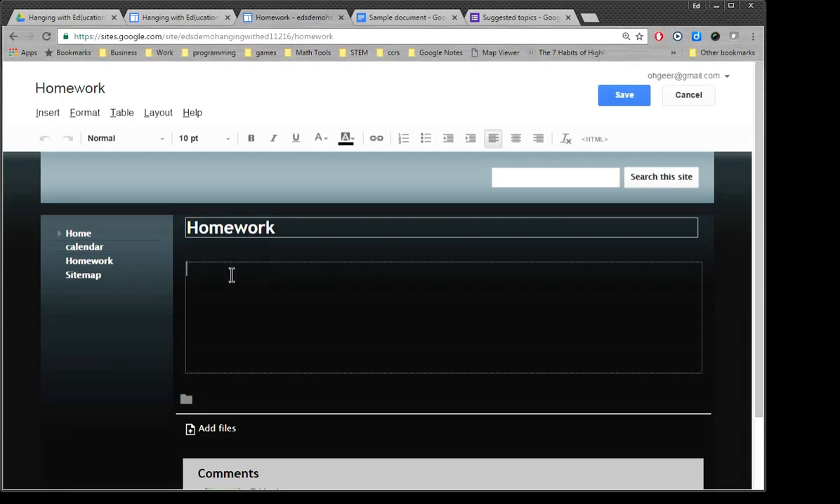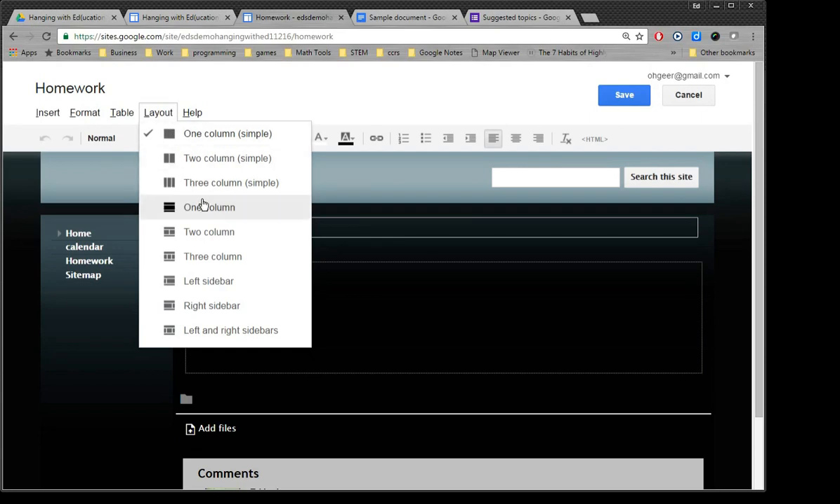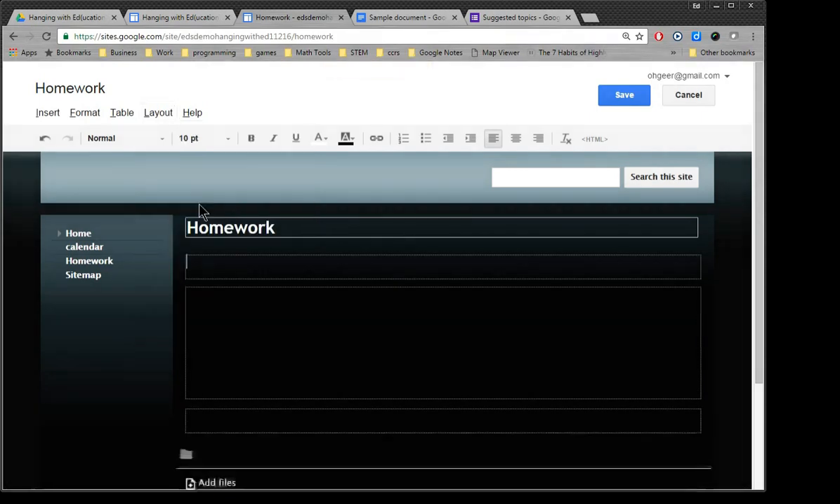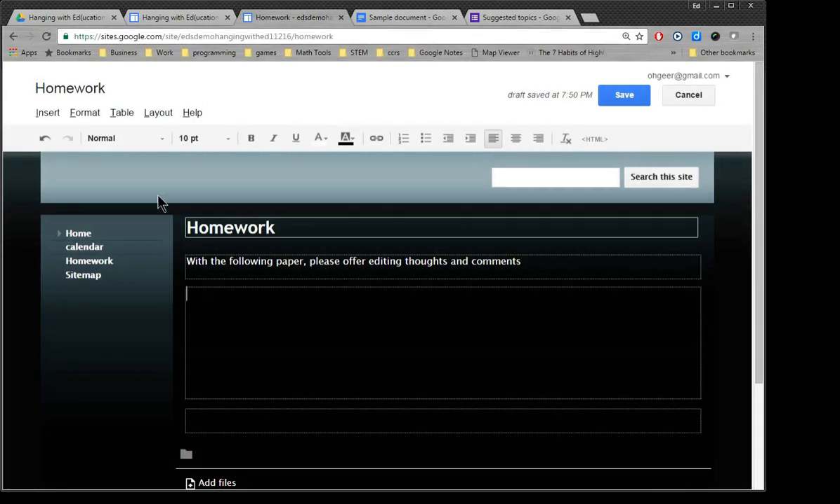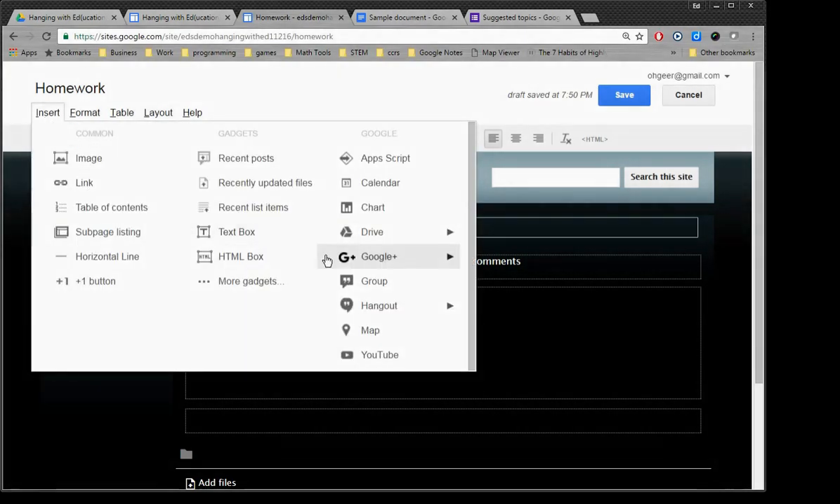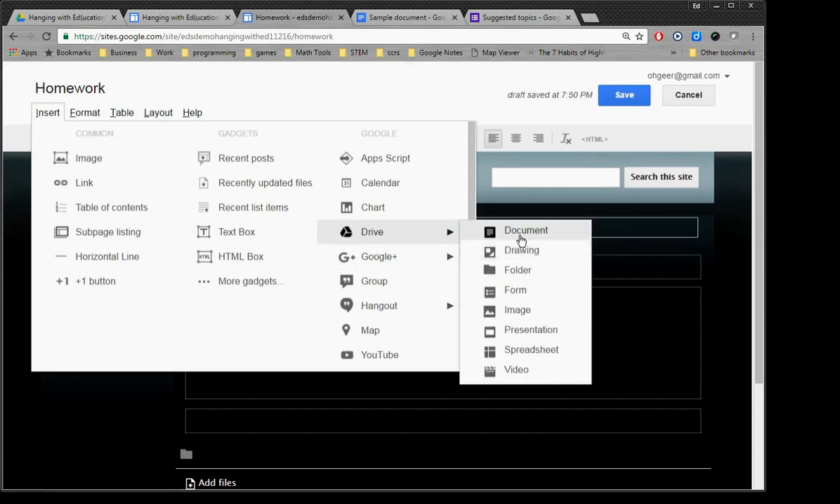So for the homework, I'm going to choose a different layout here because I want to have headers and footers with one column because I want to put my instructions down. You know, with the following paper, please offer editing, thoughts, and comments. And then in the main body of the page, I'm just going to go Insert, and I'm going to go over to my Google Drive, and I'm going to choose Document.